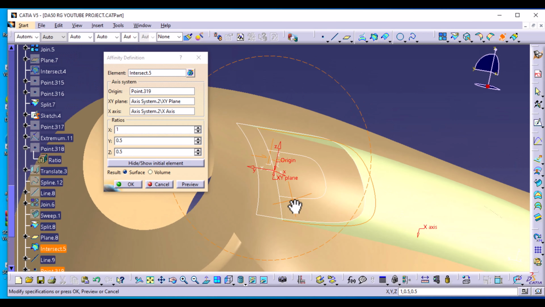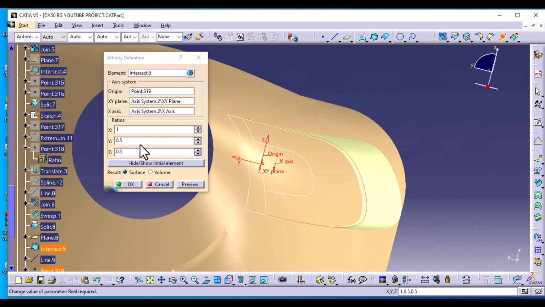So we have a smaller surface inside. That's a bit too small. Let's try 0.4 and 0.4. 0.6 and 0.6. 0.7, 0.7, and select OK.